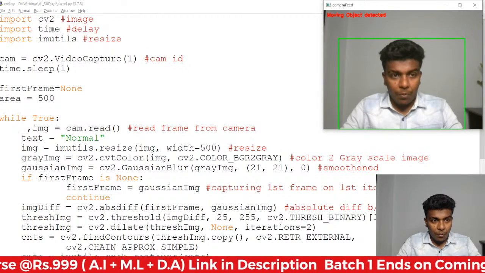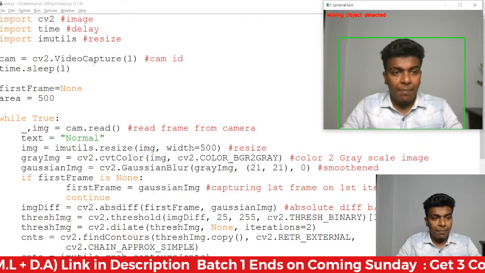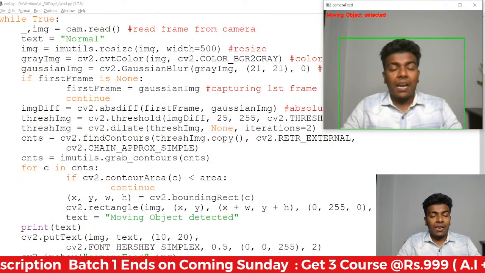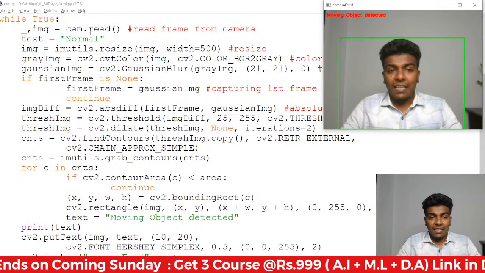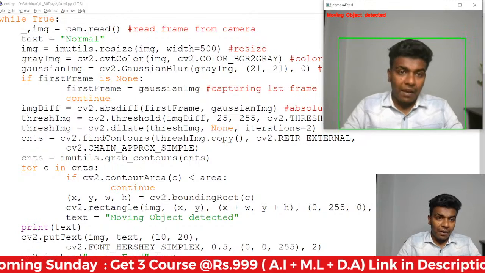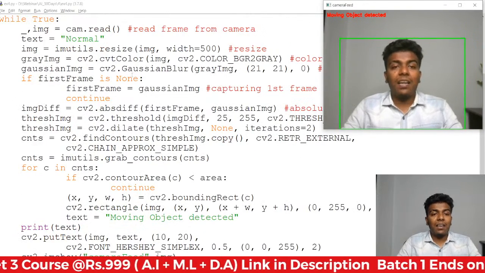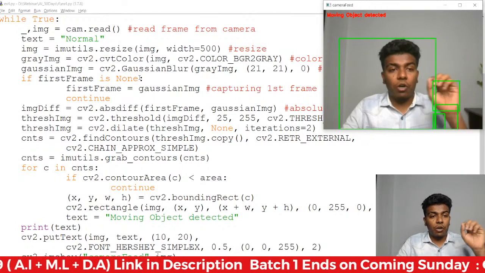First of all, we imported the cv2 library, time library, imutils library, and we initialized the camera, and we initialized two different variables, first frame and area. Inside the while loop, first of all, we read a frame from the camera and initialized the text as normal, resized the frame from the camera, converted the color image into a grayscale image, and then applied smoothing to that image, and that smoothed image is going to be saved.